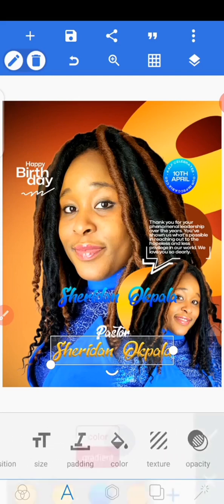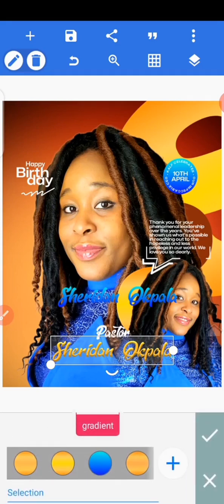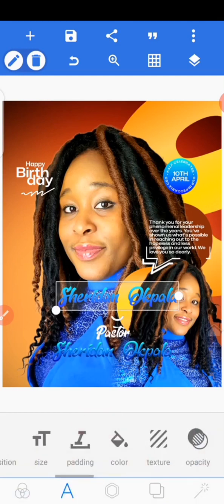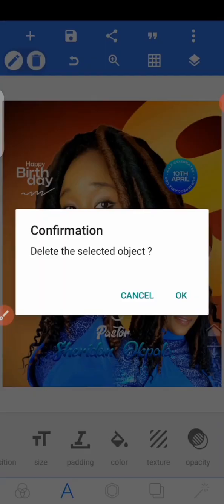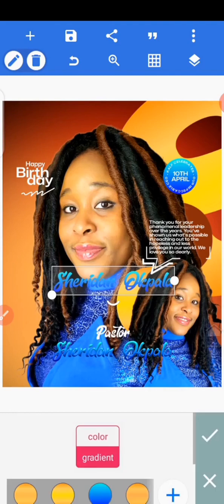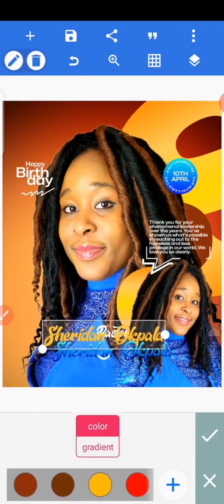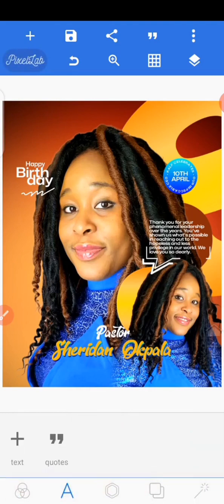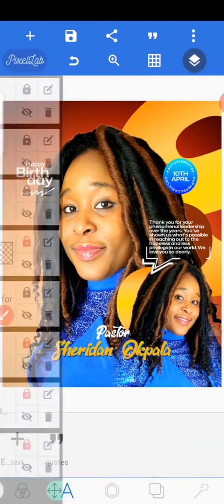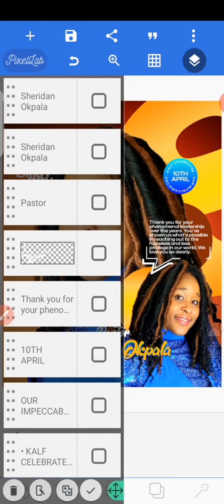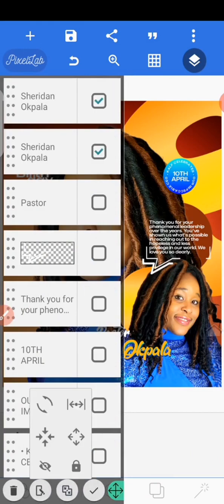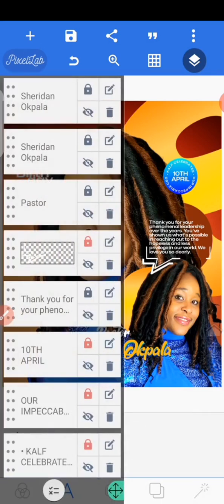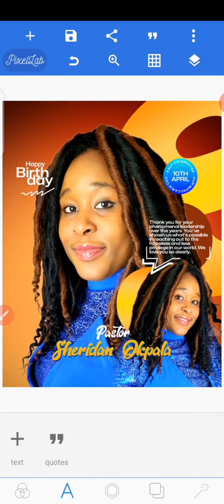Okay. Yeah, let me change the color to this rather, then delete this one. Oh, let me still leave this one and change the color to yellow, and then place it at the top like this. Then I'll have this. You see, I have the name already. I can just move this and have this. Now we are done with the design.